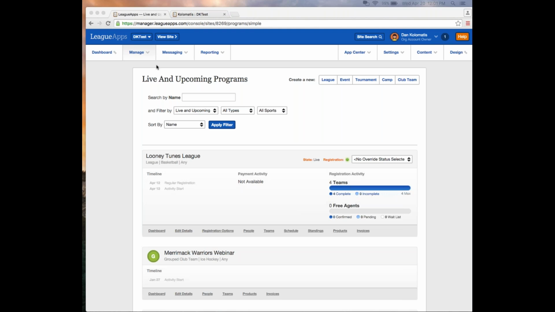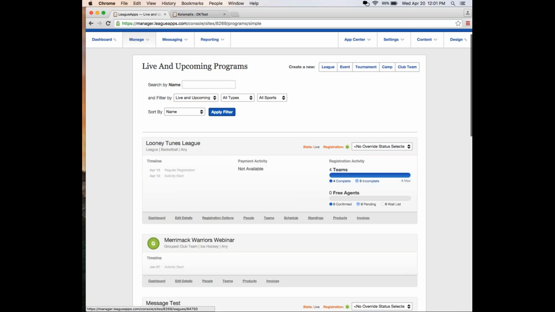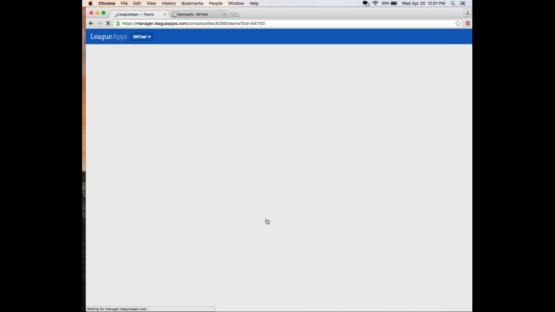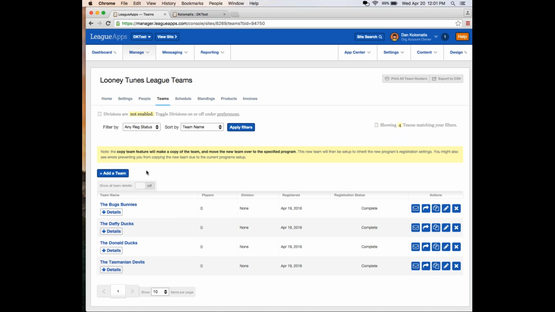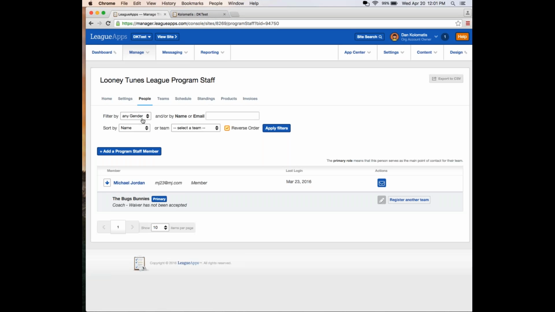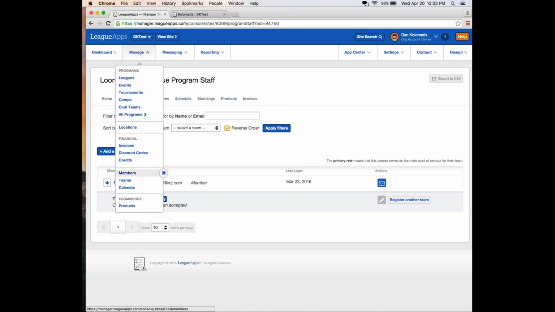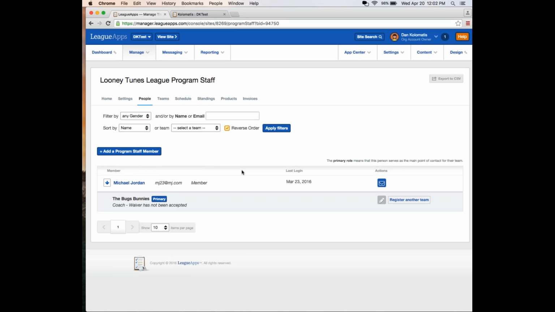Right now, I would first like to hop into it and show you where we can go to create the schedule and how we can best set it up. So we will go into manage all programs, and I set up the Looney Tunes League, sticking with the Space Jam references. And if we look into our teams, I have just created some teams by clicking the Add Team button here. If we want to assign a coach to a team, we can manually do that by going to Manage Members and manually registering them to the staff registration into a team.